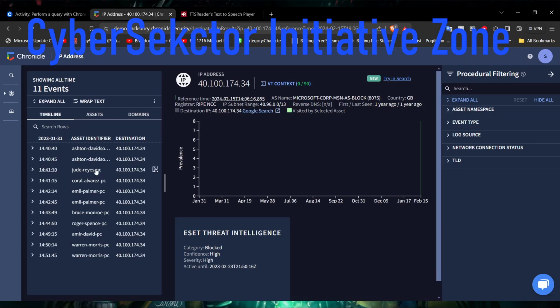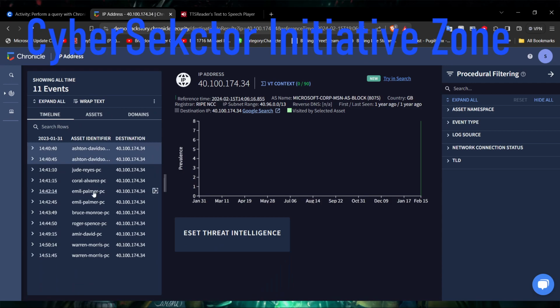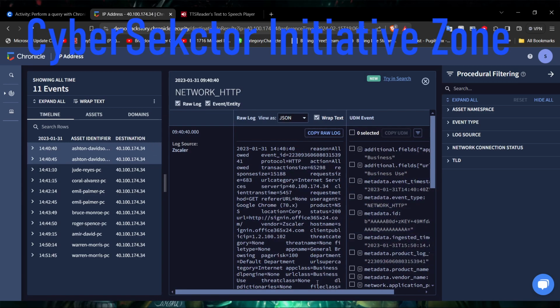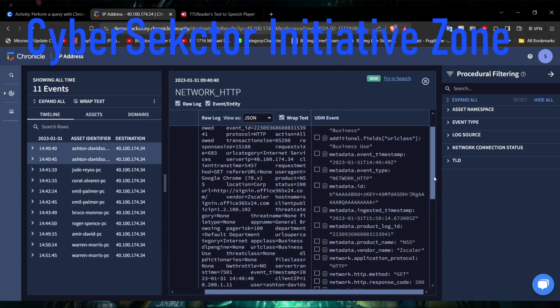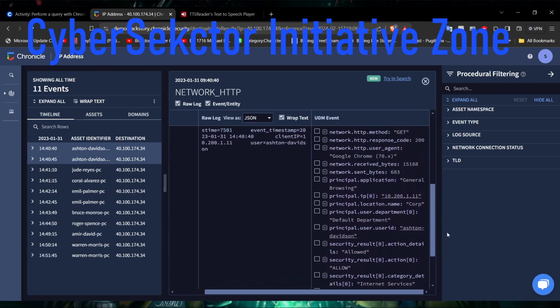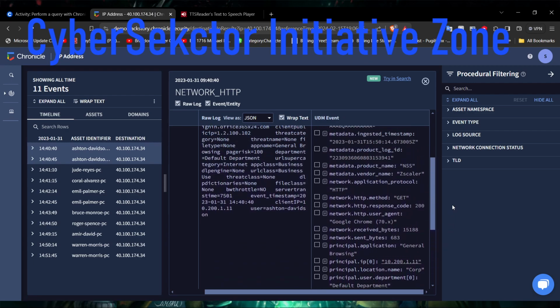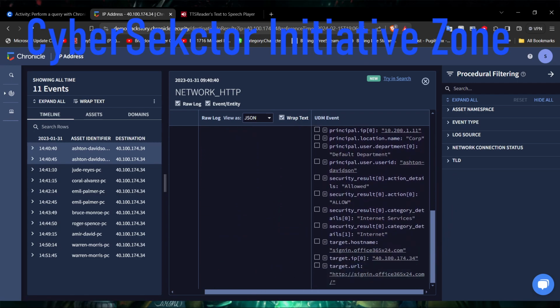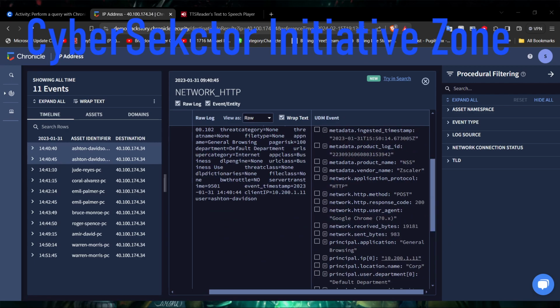So in this timeline right over here, out of these three individuals, Emil Palmer, Ashton Davidson, and Warren Morris, if I click on this arrow, which displays the code that I need to see, you go all the way down and you see that there is a post command shown within this code, if I can find it. Hold on, give me one second. I'll be right back. Alright, I found it.